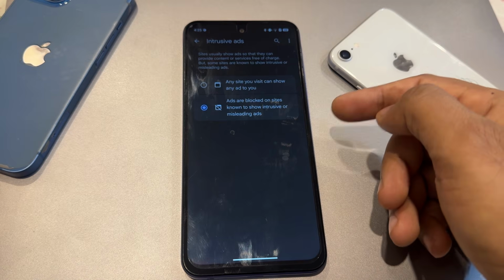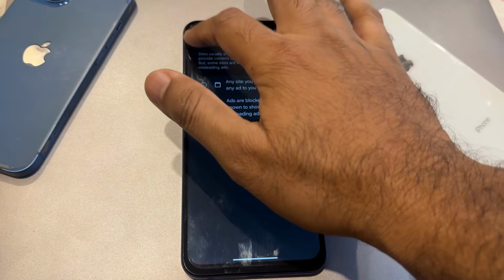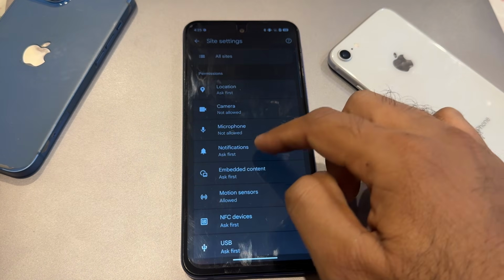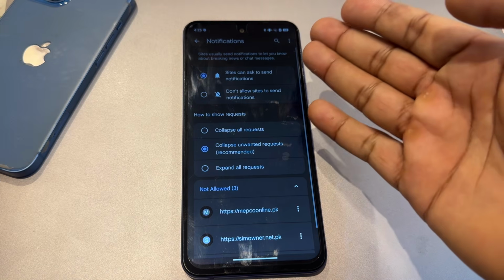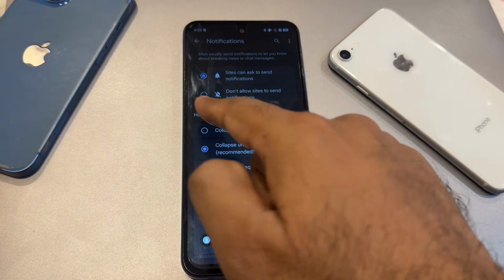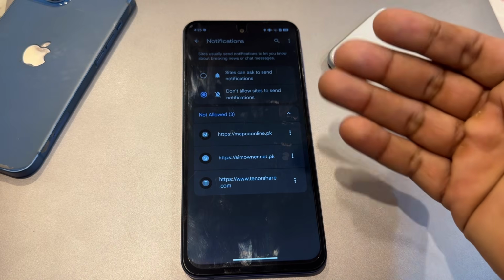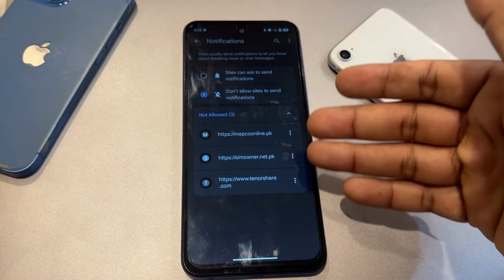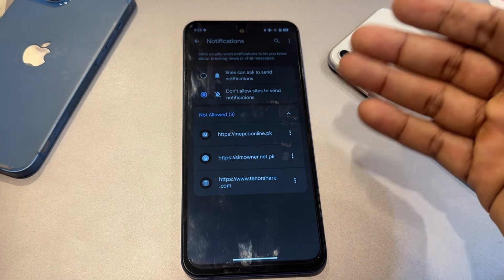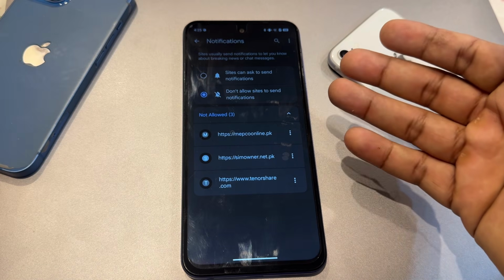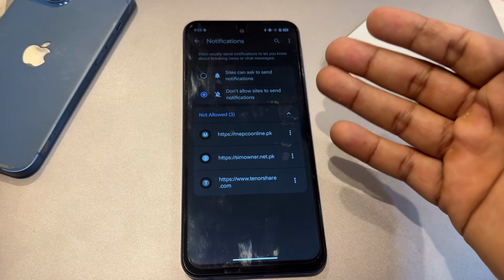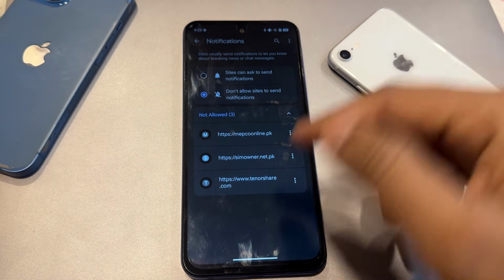One more thing while you're in here, go back to site settings and tap on notifications. Switch that to not allow sites to send notifications. Because you know those random spam ads that show up in your notification tray pretending to be something important? That's exactly where they come from. And now they're gone for good. Alright, let's move on to kill switch number 2.